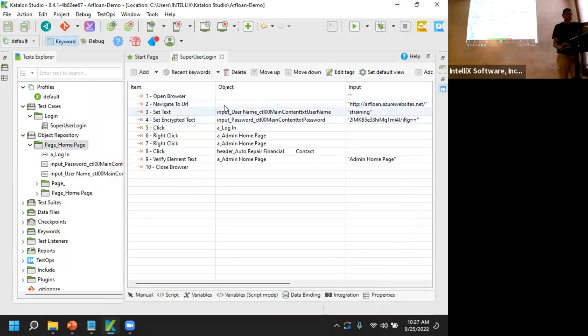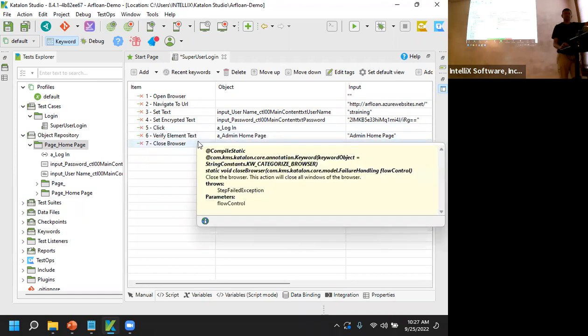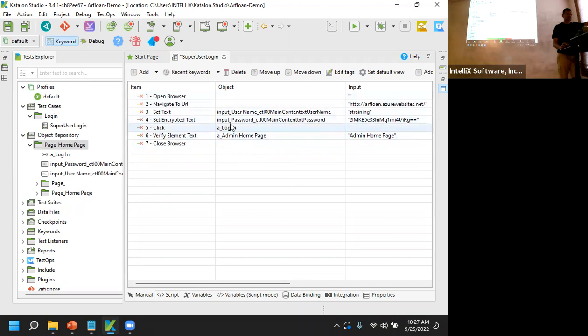All right. So now I'm here again. Let's see if my script is clean or not. I right click twice, so I have two things. I'm going to get rid of that. I don't need this click, another different click, and right click admin homepage. I don't need that. Actually, click login, then verify text element, right? This is what I'm trying to do, and then close the browser. So my script looks clean.